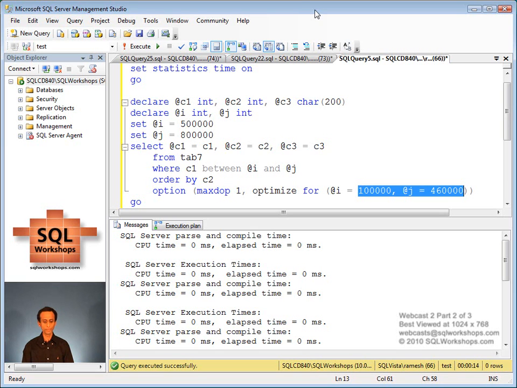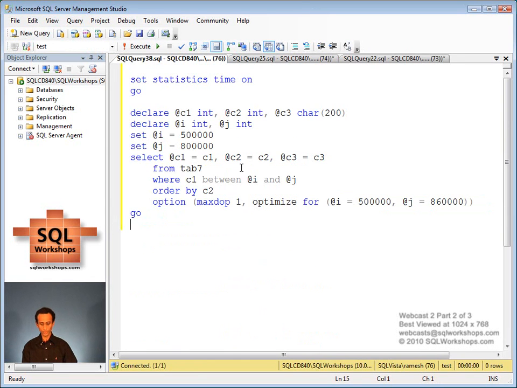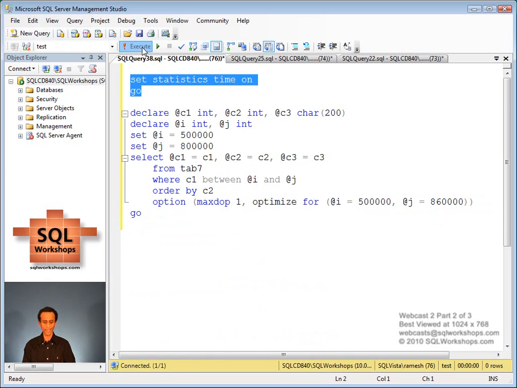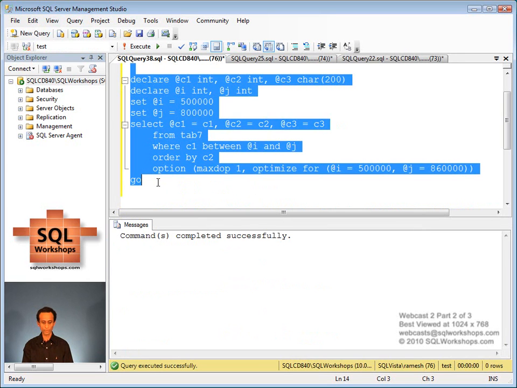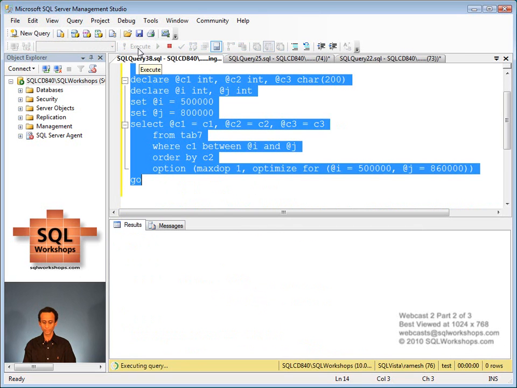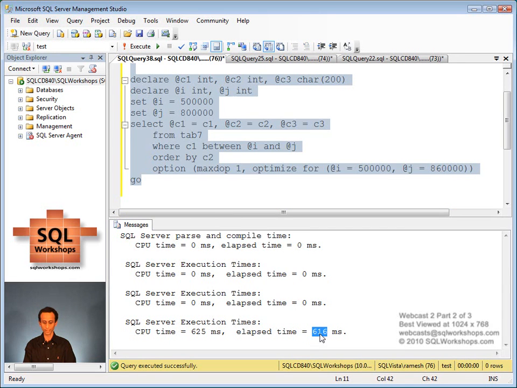Let's move on to our misbehaving query. Let's execute the query with reasonable optimized for values, 500,000 and 860,000, so SQL Server can allocate enough memory so the sort happens in memory. Let's execute the query. The query is fast, takes less than a second, around 600 milliseconds elapsed time, the duration, and 625 milliseconds CPU. Again, you see 600 milliseconds elapsed time and around 600 milliseconds CPU.